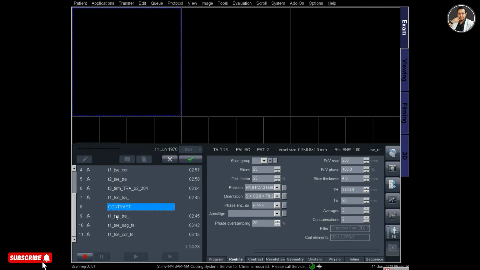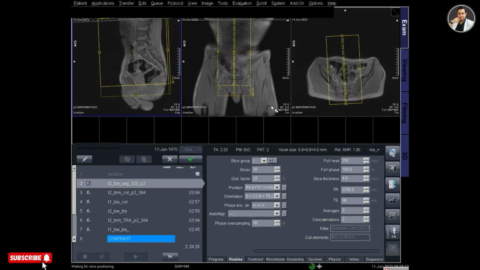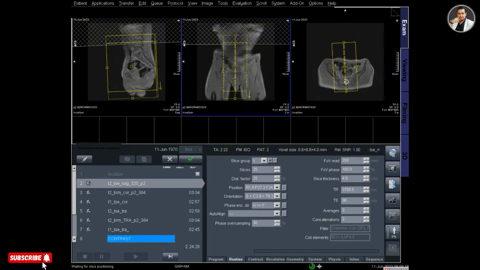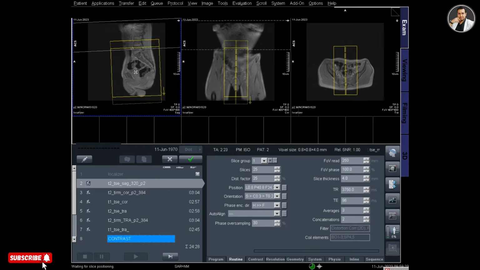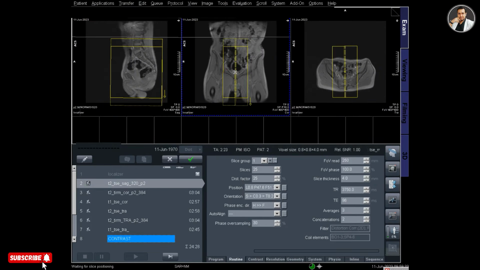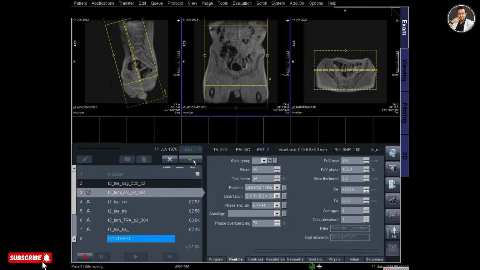So I am deleting some extra protocols, and there are the post contrast protocols. If I take a post contrast sequence, so now the localizer images have appeared, and I am planning for T2 sagittal first, and for this I am planning over the coronal and axial image, and make sure that the slices are parallel to the spinal cord and go to the midline of the symphysis pubis, and place a saturation band over the box.